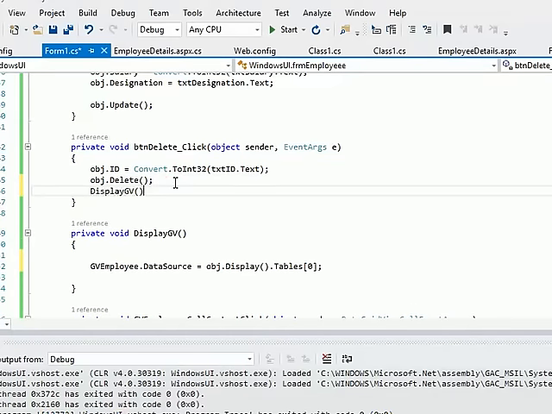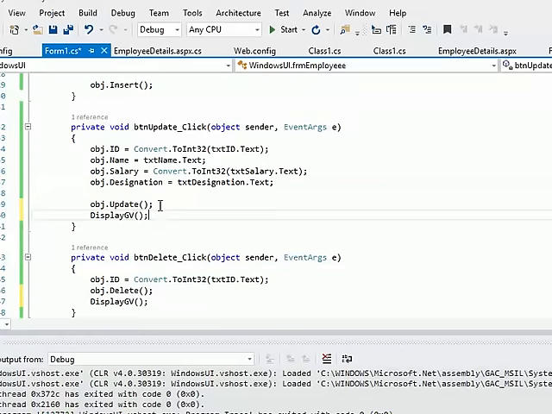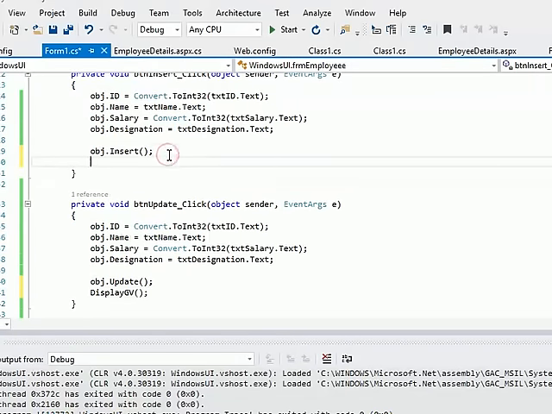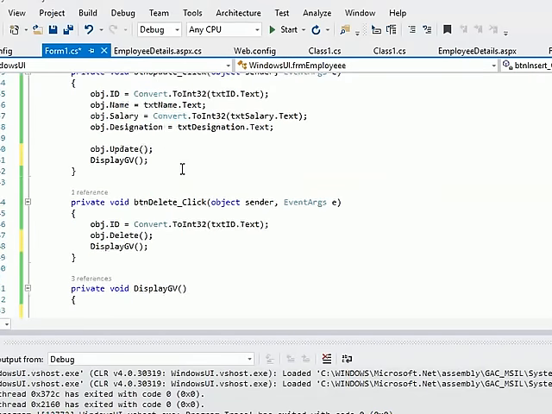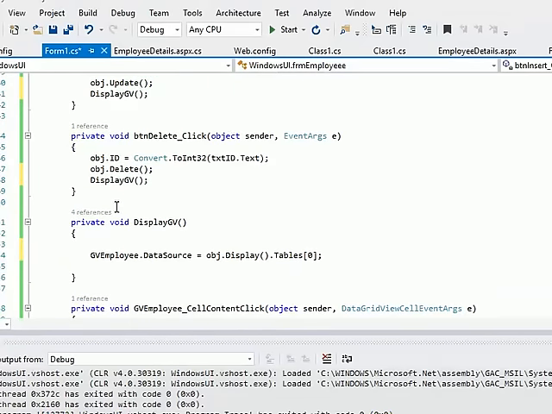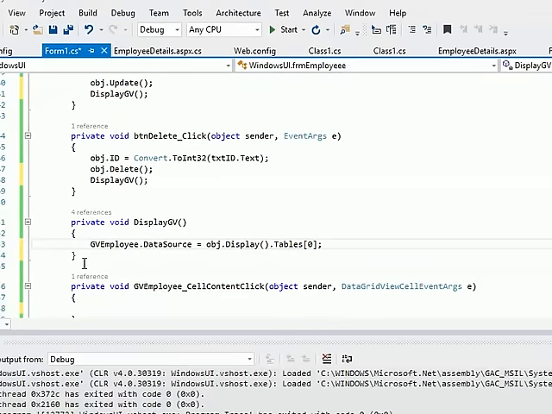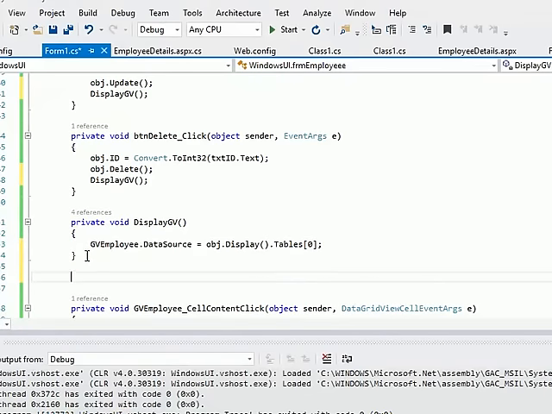Now after delete, I want this to be displayed. As soon as the update happens, it is to be displayed. After insert, it's going to display, and the same code as we have written in our web form, sorry, Windows application, we'll do the same.